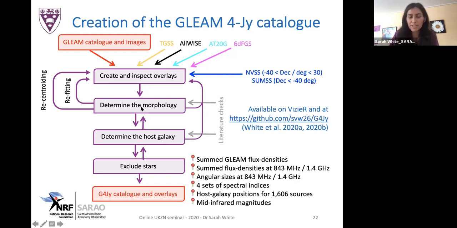So when we inspect these sources, we need to determine the morphology, but also the host galaxy, hand in hand. They go together doing that.